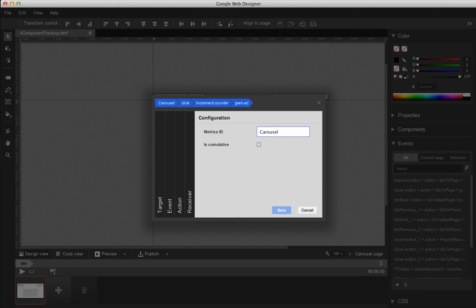Before I hit save for this example, I want to check the is cumulative checkbox. When I check this box, it means that the creative will track every time I click this button. When you uncheck it, the counter will only track once per impression. This option prevents a single user from clicking multiple times and skewing the metrics. If you just want to see if something was interacted with, I suggest unchecking this box. If you want to see every click, then check it. Now I'll go ahead and hit save.